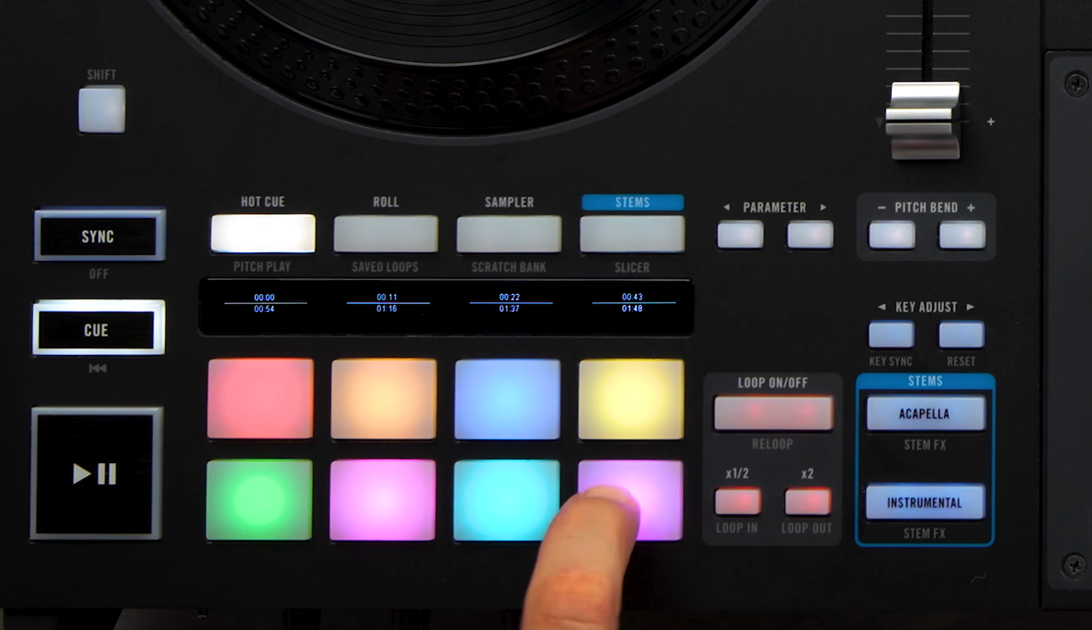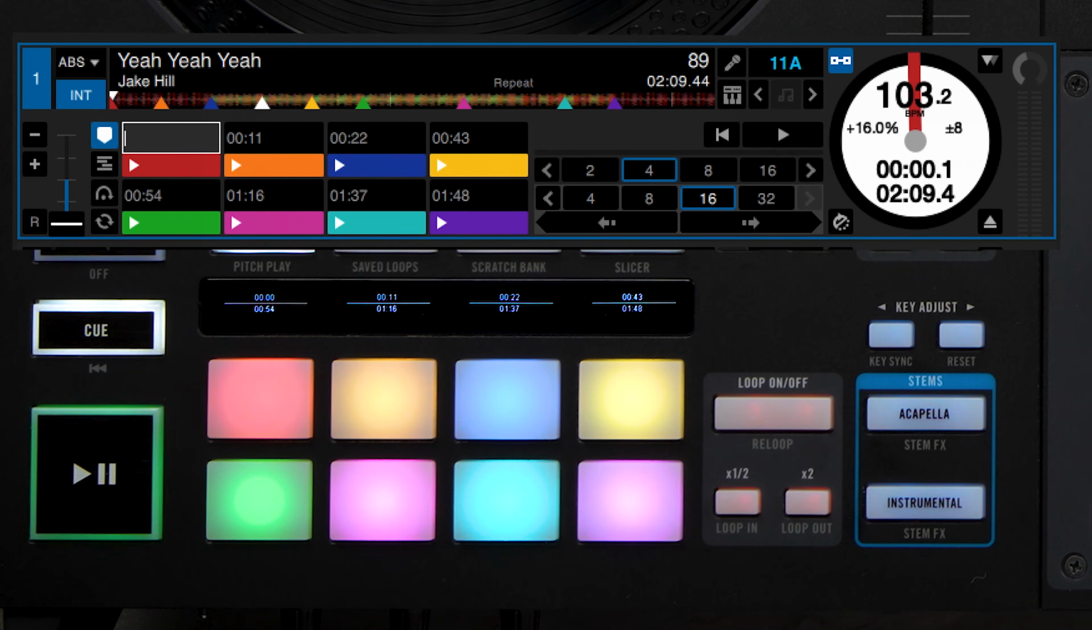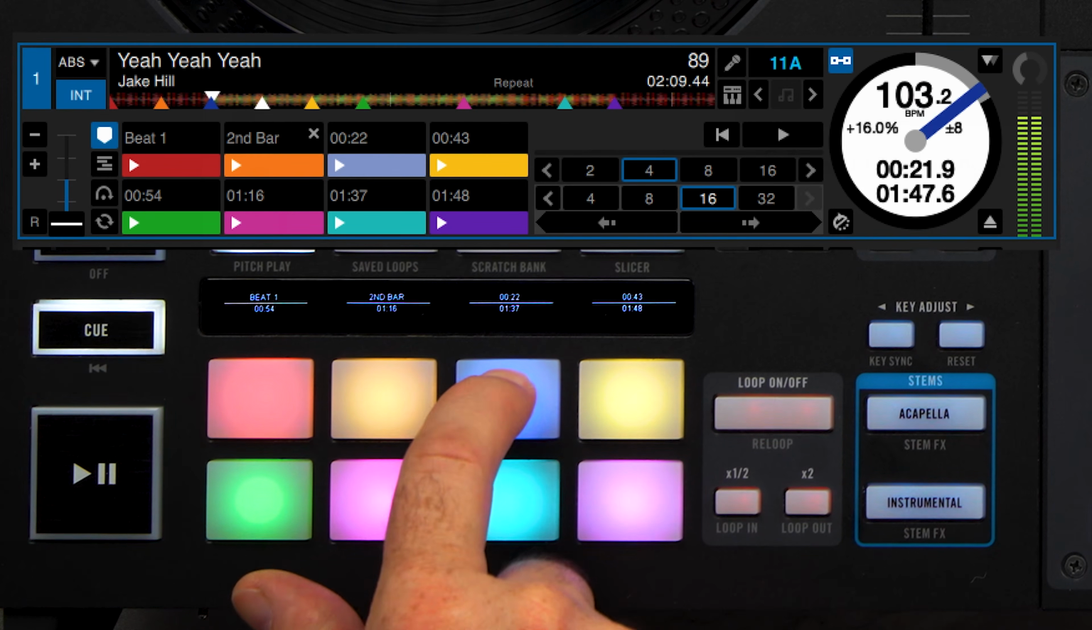The RANE 4 features 8 Performance Pad OLED displays that show cue, loop, and sample names, as well as beat divisions and other important performance information. To add a name to your cues and loops, just double-click on the cue or loop name inside of Serato and rename it. The new name will appear on the RANE 4, making it easy to trigger the correct cue point, sample, or loop quickly without looking at your laptop.